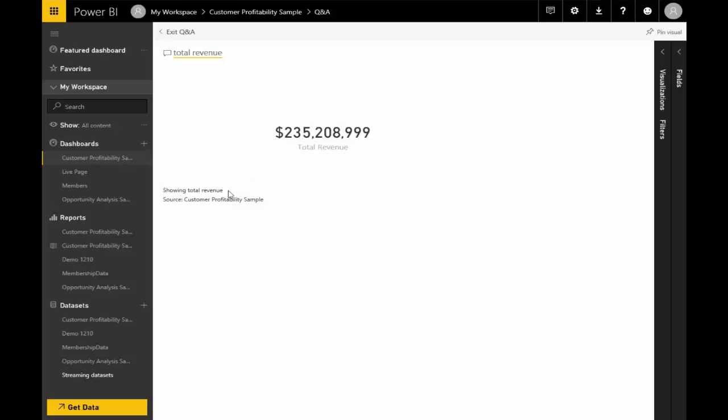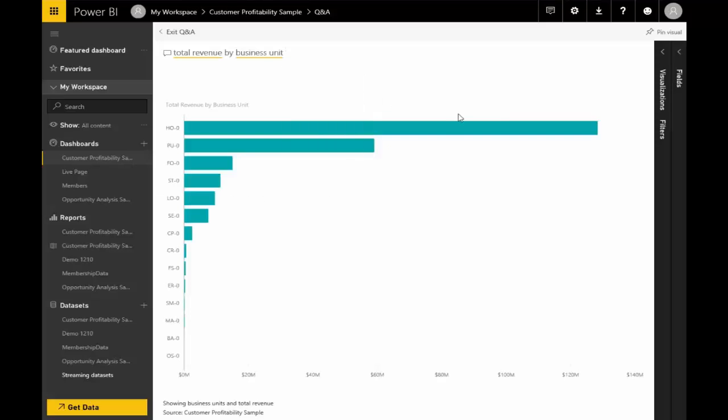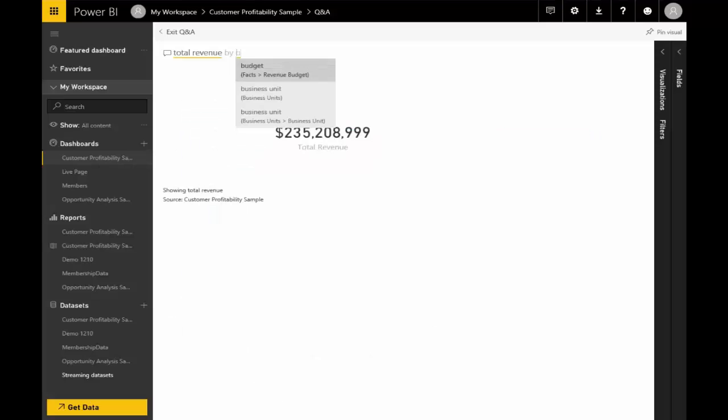And you can see what it's doing here is it's confirming what it thinks you've asked for. So it's showing total revenue from the customer profitability sample. I can then actually change that. So let's use the suggestion, business unit. Now it's changing. So just by changing the sentence up here, it's actually tweaked it. So previously it was just a total. Now it's broken down by the business unit. If I go back, maybe I want to change that to by date.